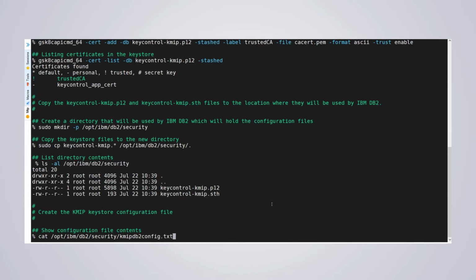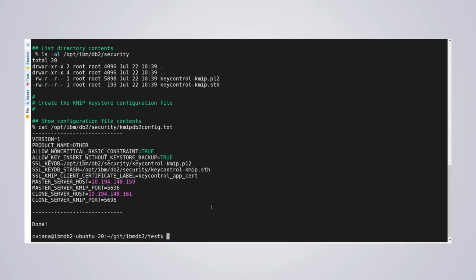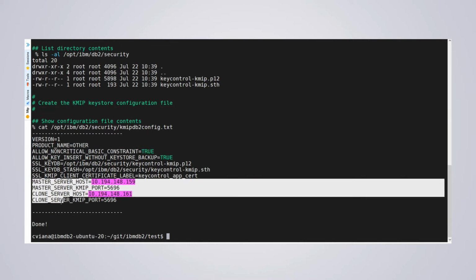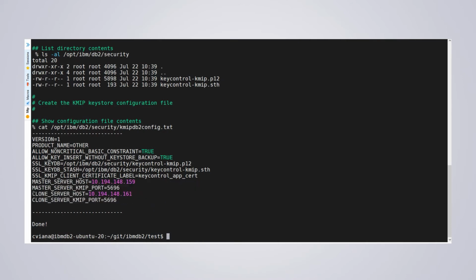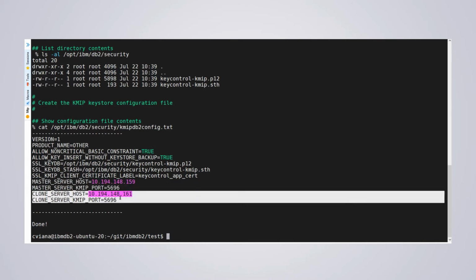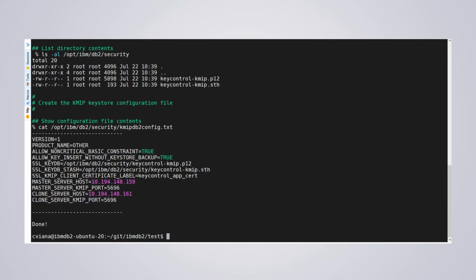Okay, so here's my configuration file, and I want to call attention here to my KMIP servers, the key control servers. I can have as many servers as I want on the cluster, so I can just keep adding them here. The label that I mentioned before, here it is. That's how IBM DB2 is going to find the certificate. These are my key control files, I mean keystore files. Okay, the step file and the P12 file.